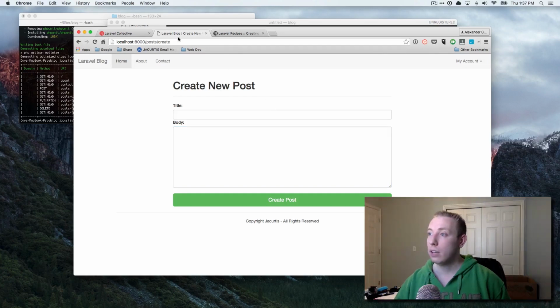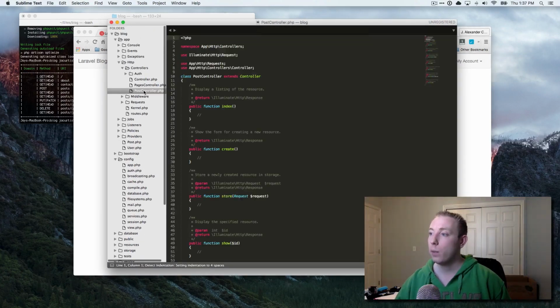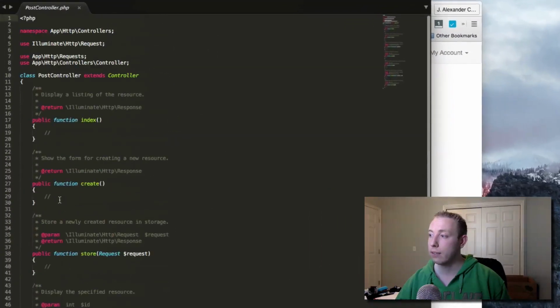Okay, so let's take a look at where we are right now. If we come over to our code, we were just working on our post controller in the last video, and we created that resource controller, which created all these actions for us. We have our index, we have our create, store, show. All of these will help us do CRUD functions. The one we're focused on today is obviously the create.